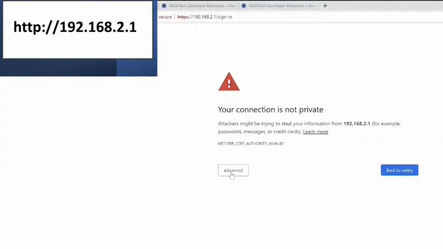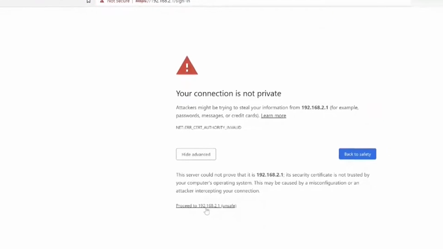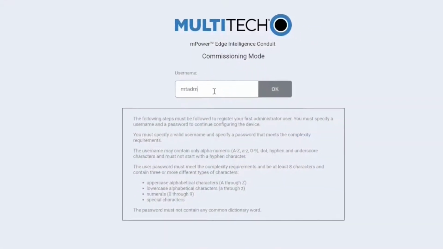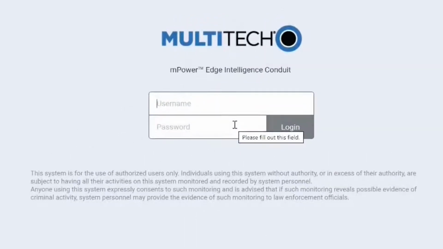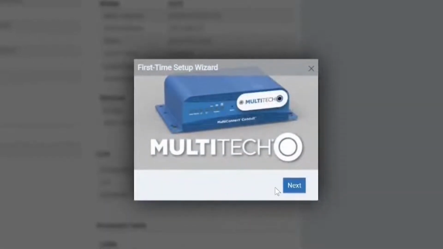Some browsers may display a security warning. To continue, click Advanced, then Proceed. During the first login, all newer versions of the MultiTech Conduit family will require a commissioning process. This simply means that the credentials are set by the user during the initial access, as opposed to MultiTech using the same default username and password for each device. Consequently, please note the unique credentials that you enter in this step so that you can log in again in the future. After finishing the commissioning process and logging in for the first time, you'll be greeted by the setup wizard.